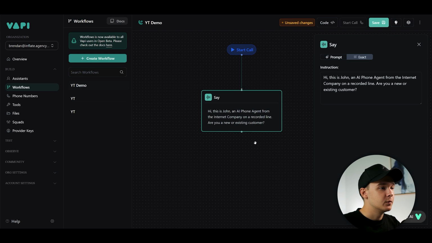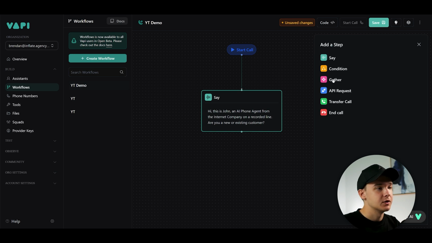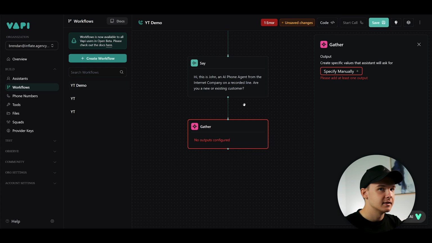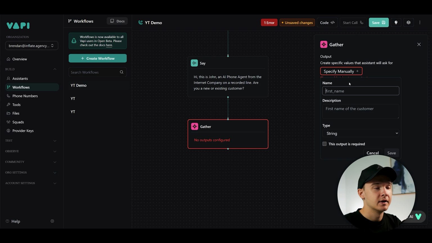The next step will be to gather some information. We aren't able to just capture information natively. We do need to add in a step to do that. It's not just going to happen automatically. So what we can do is add the gather step. And now we can start to add in some values that we want to capture from the previous step. At the moment, we simply want to identify if they're a new or existing customer and base that condition on the input that they've given us.